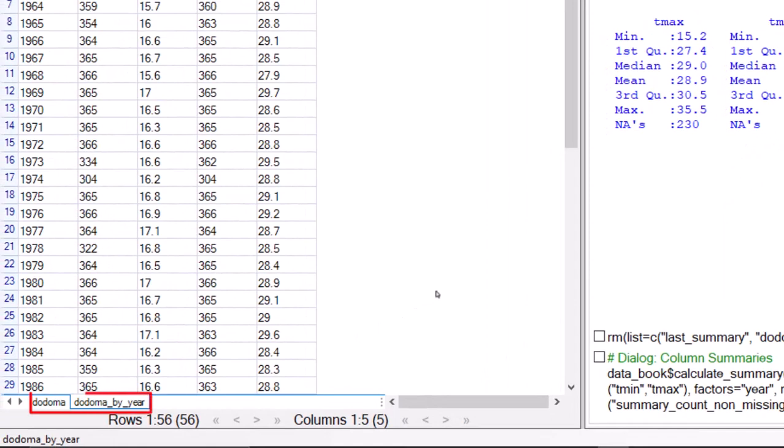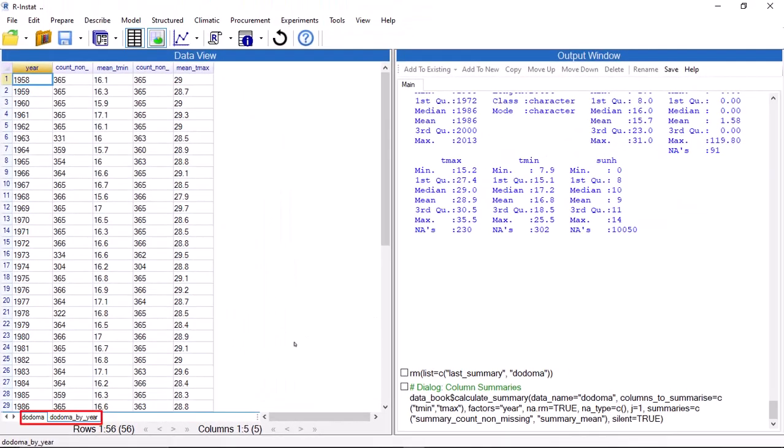We now have two data frames, one at the daily level and the other with the annual summaries. This second data frame is needed for the graphs. In the Summaries dialog, we ticked Omit Missing Values.